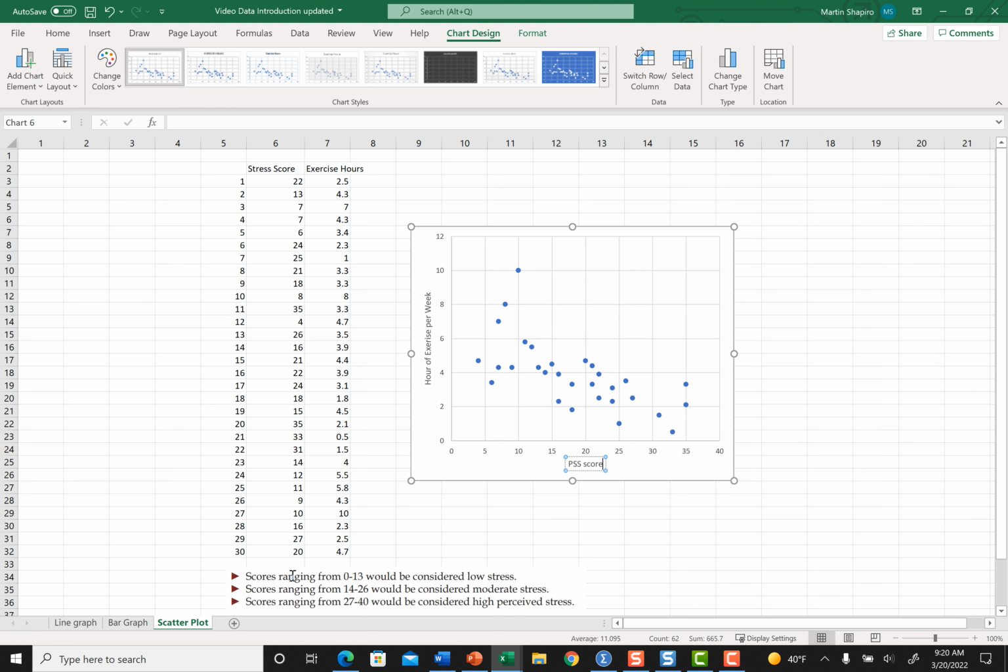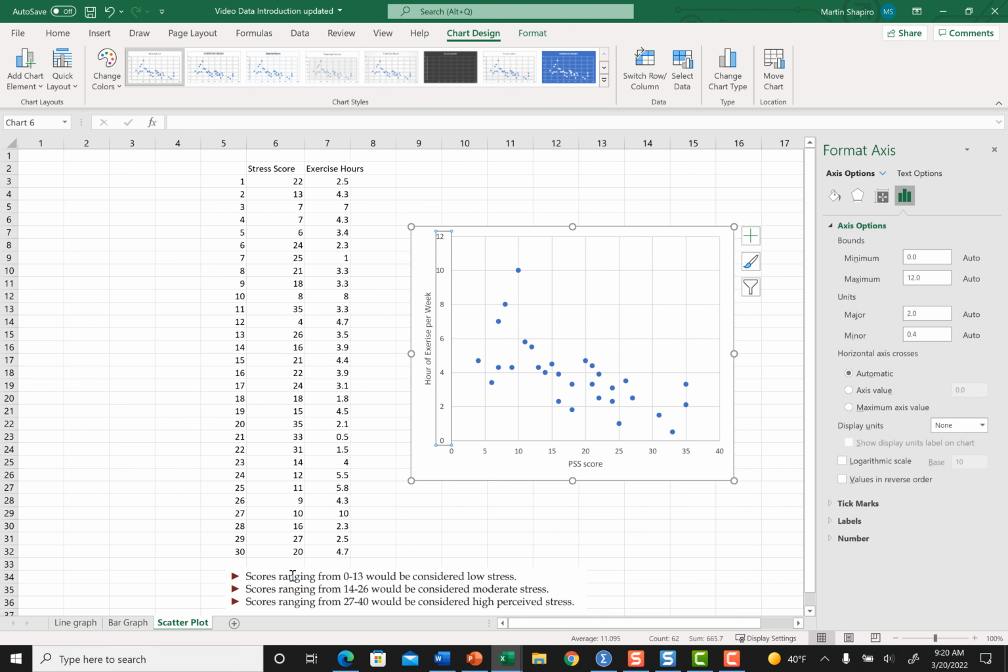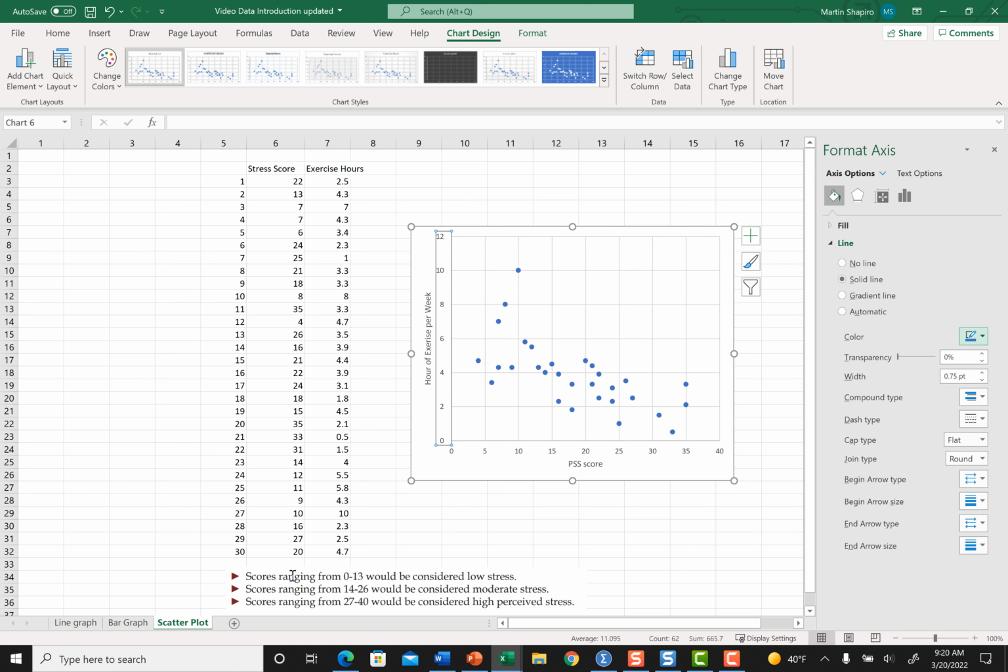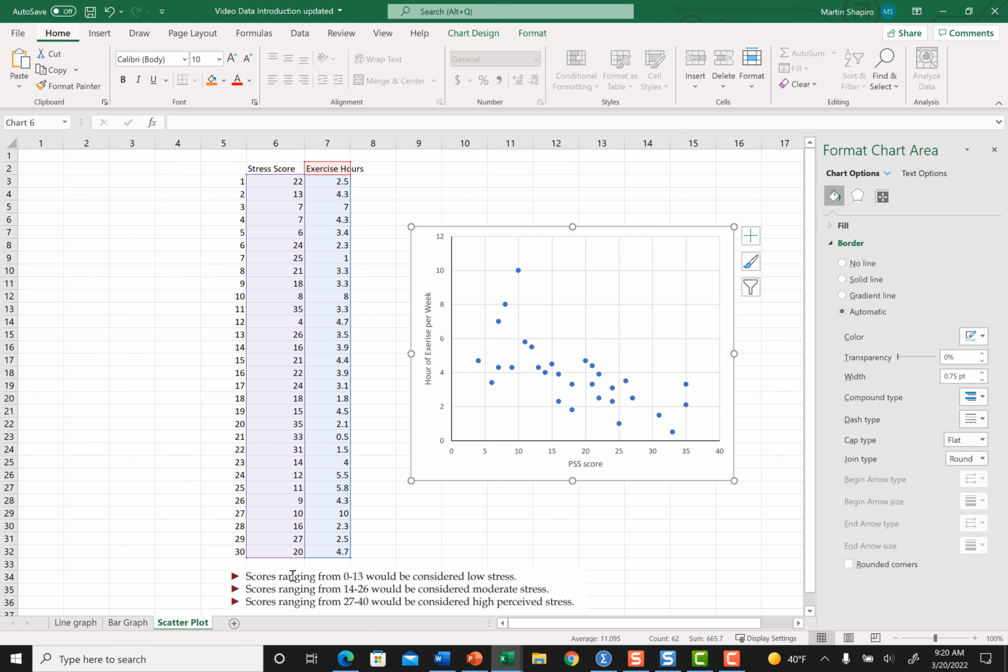That's an individual. Now I'm going to change a few things to make this look a little better, like I like to do. Double click, go over here to line, make a nice solid black line on both the axes. I just think it looks nicer. My font is a little small, so I'm going to come up here and change the font to 12.